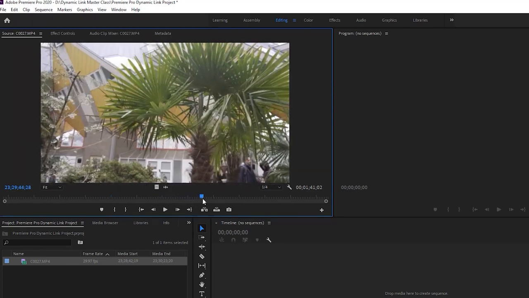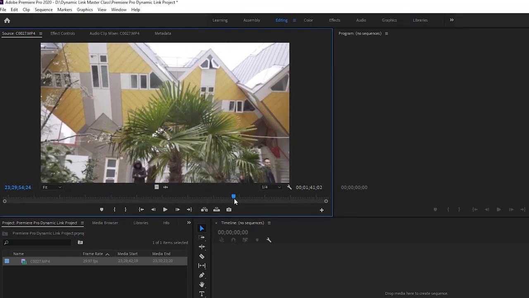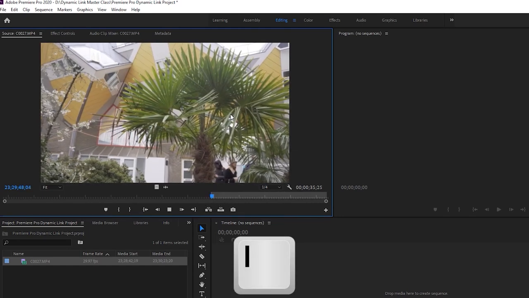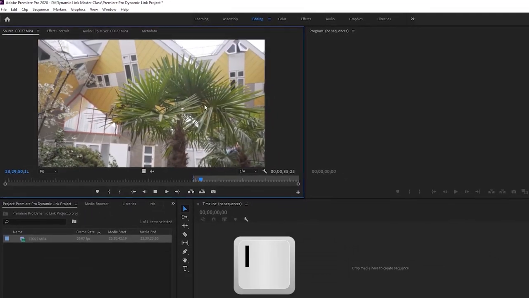This is a pan of these really cool cubed houses, as you see right here. So this is a nice little motion here. I'm going to press I to add an endpoint. So this is where my clip starts right there.